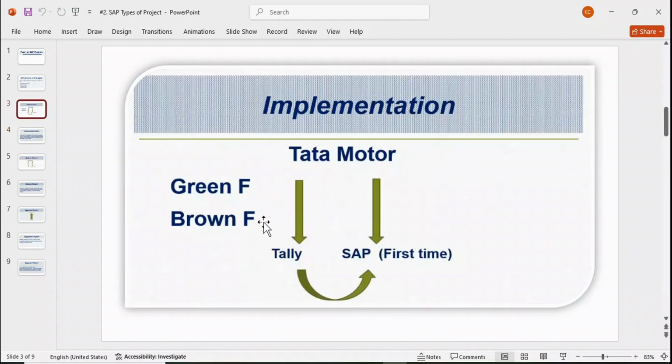Now here I have specified, look at here, greenfield and brownfield. If we talk about implementation, then it is divided into two parts, greenfield implementation and brownfield implementation. In this example, Tata Motor is using one ERP and it is replaced by SAP. This ERP, this Tally, is called a legacy system. So here the legacy system will be replaced by SAP. This is the example of brownfield implementation.